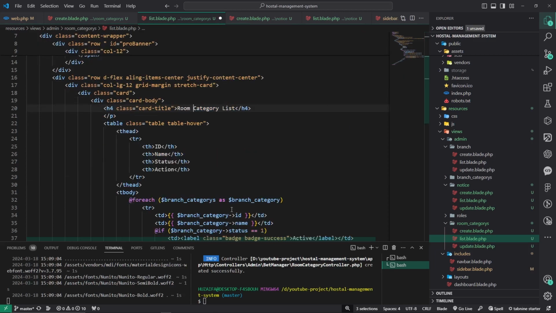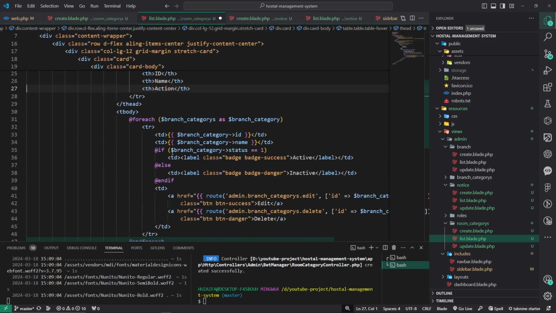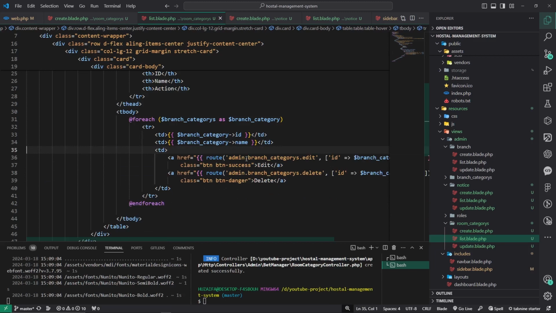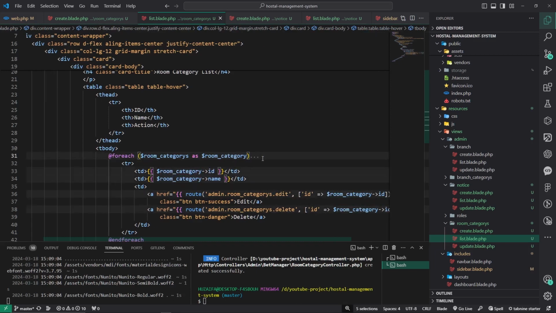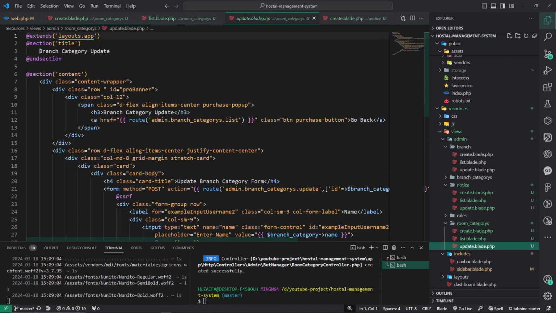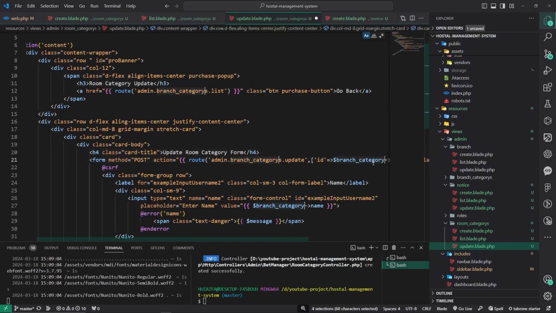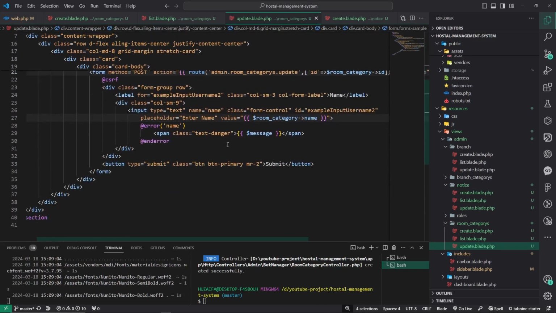Now do the same for that. It's room name and remove the status and also from here TD and this is the branch. So we will change to room. Change this one to room. Room, perfect. Now go to the update and branch category. So we will convert to room category and this is the branch, so duplicate many times and change many times to room_category. The category is done in a few minutes.